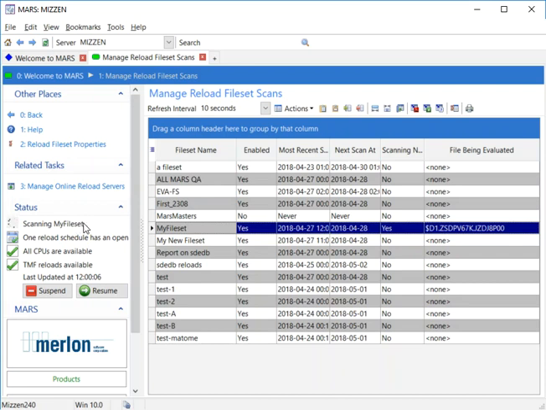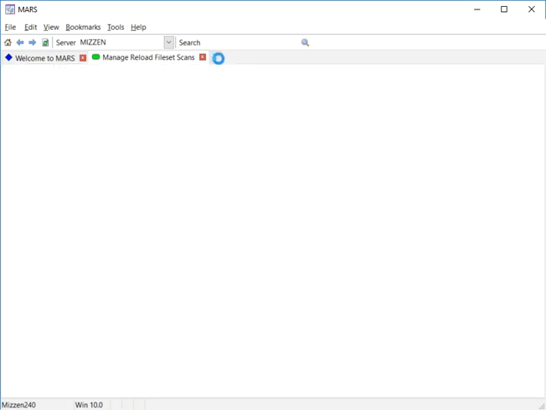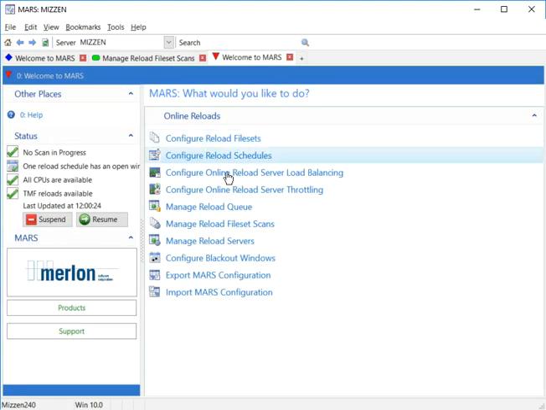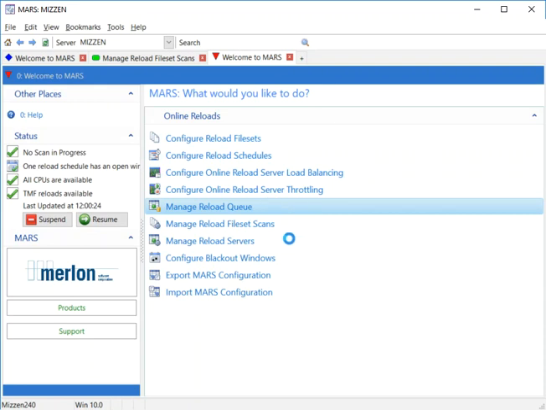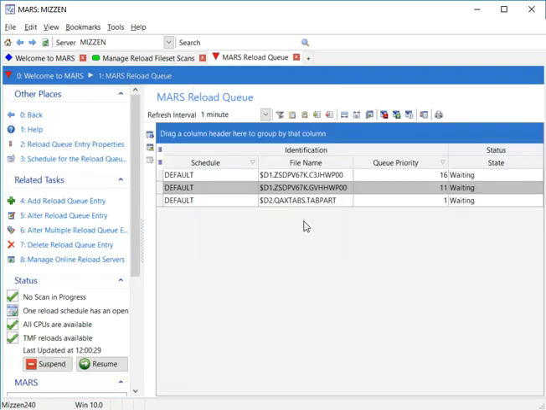And once the scans are complete, we can go to the Manage Reload Queue page to see the reloads in a waiting state. Now these reloads will not be performed, however, until the default reload schedule opens.